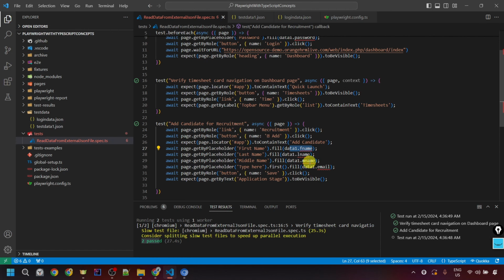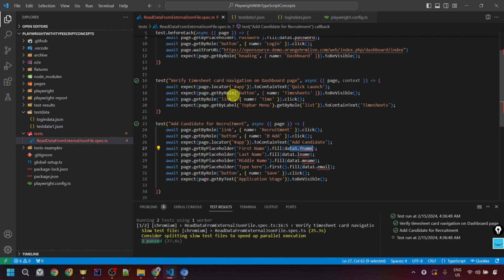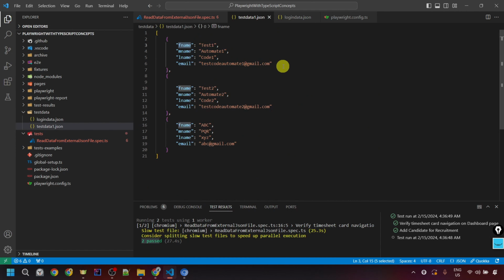But now we started getting an error. Why? Because previously we were not using this array. Directly we were using this single set of data, so we were able to read it directly using data1 dot the property name. But this time we have this array here. So now what to do?